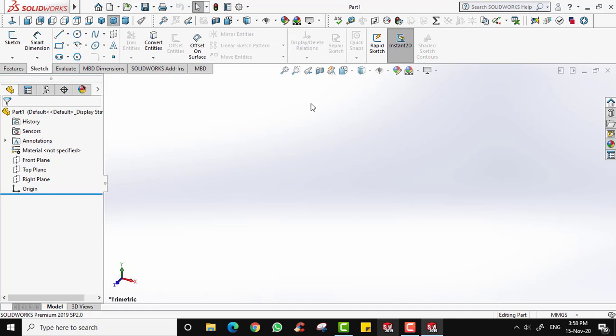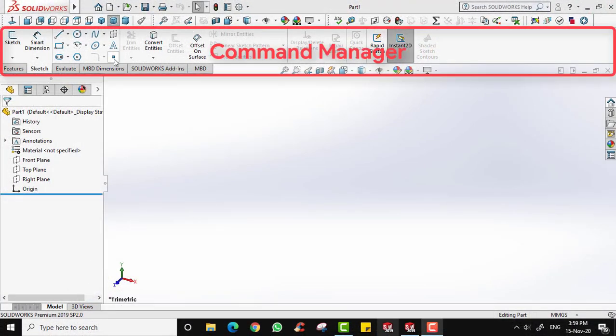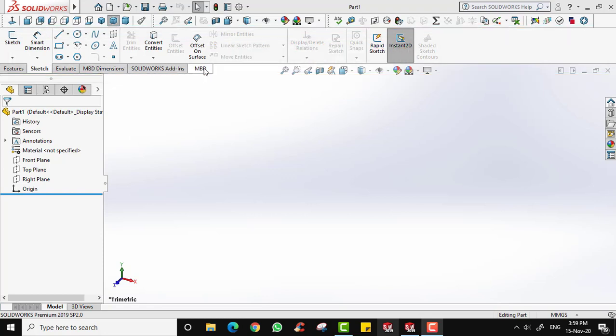Here, this is the first user interface that you will see when you open the part document. As you can see, we have multiple buttons and options over here. The most important thing is this command manager, which has feature, sketch, evaluate, MBD dimension, SolidWorks add-ins, and so on.